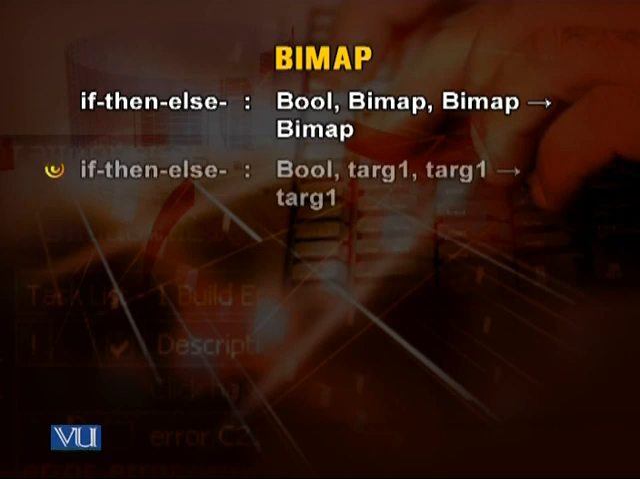We define the if then else for a different set of arguments, but in this particular case, the number of arguments is the same, but the type of arguments is different. In this case, the first argument is the boolean, it is a condition. The second argument is target 1, and the third argument is target 1, and we get a target 1 back. And we define if then else again, but this time the second and the third argument and the return type are target 2. So here what we have done is we have defined this if then else, and this if then else is overloaded.